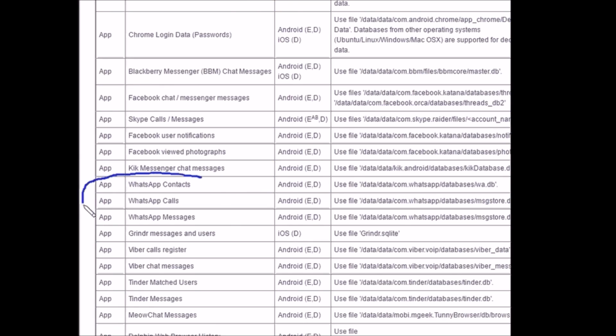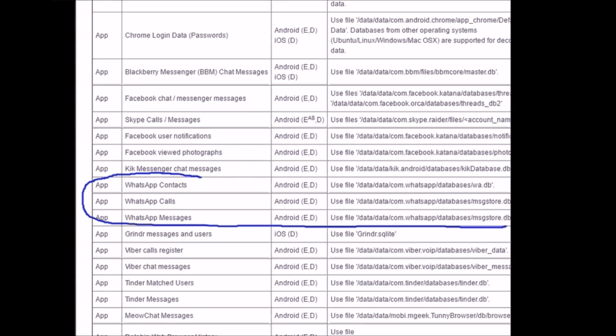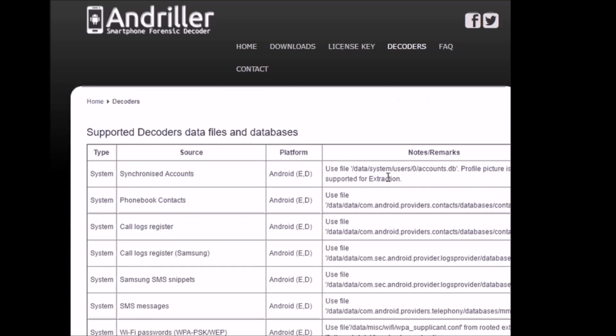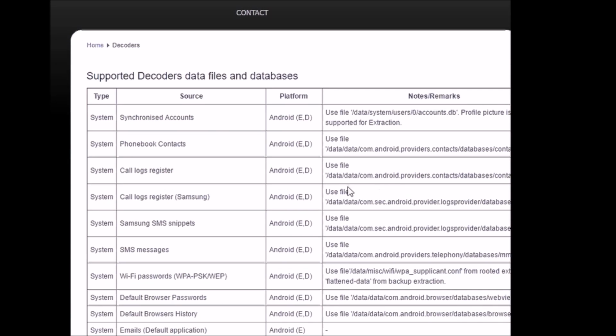So if we open the AntDriller decoder page, and I will copy the location of these database directories, which are the WhatsApp contacts, calls and messages, and specifically we are interested in files that names with wa.database and messagestore.database. And the second group that we are interested in are the call logs and the SMS messages, and both of them share the same database, which is logs.db here.